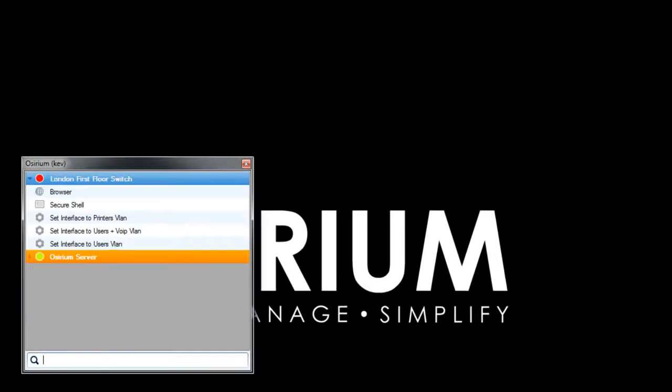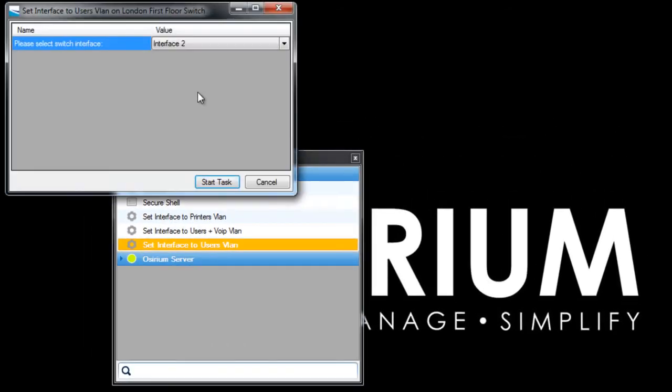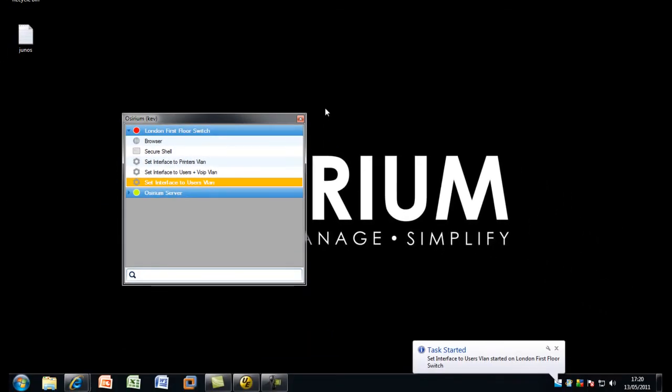Let's go to our desktop client, and we open it up and find our London first floor switch. On here you'll see that we've got our browser and our shell access, and we've also got our three tasks that we've been delegated to be able to perform. The first one I'll do is set one of the interfaces to be in the user's VLAN. So let's pick an interface for that. Interface 5, send that task off. Asyrium is now performing that task on our behalf.